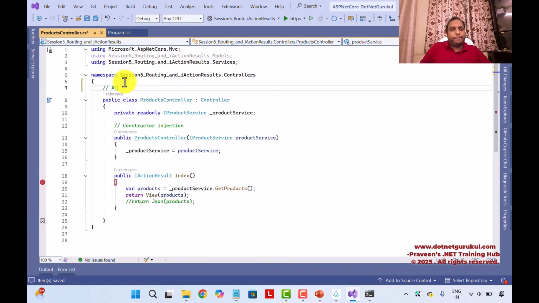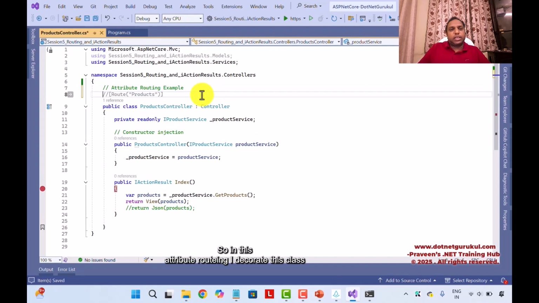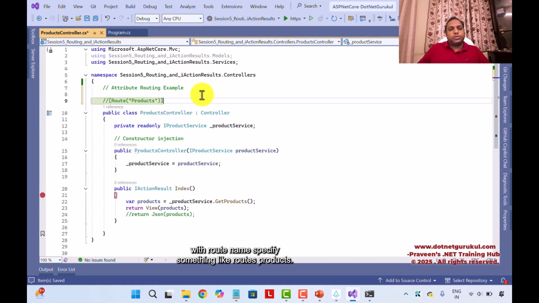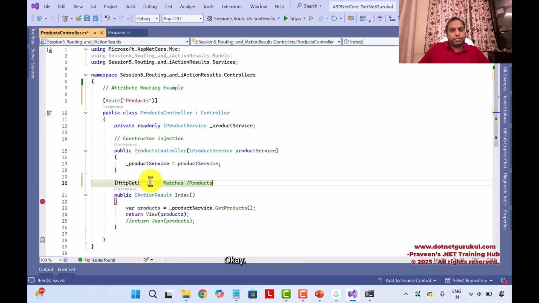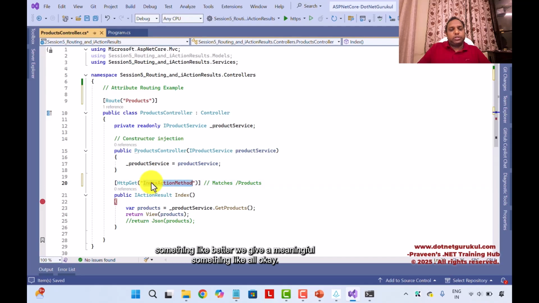Okay. So in this attribute routing, I declare this class with a route name. Okay, specify something like Route products. And I specify this as HttpGet. Okay. Let's say the index page, the index method, let's say the action method. Better we give something meaningful, like all.